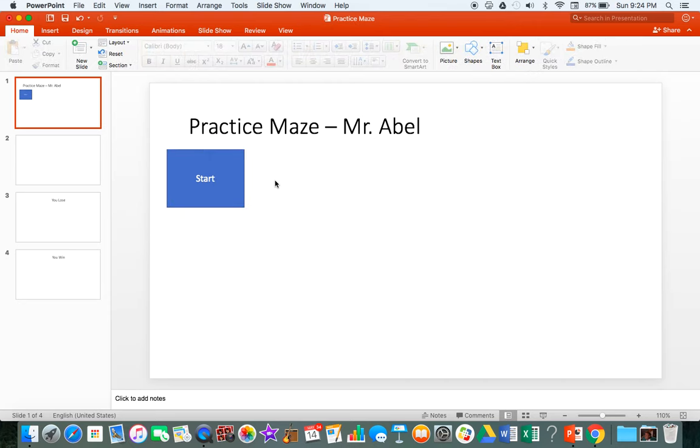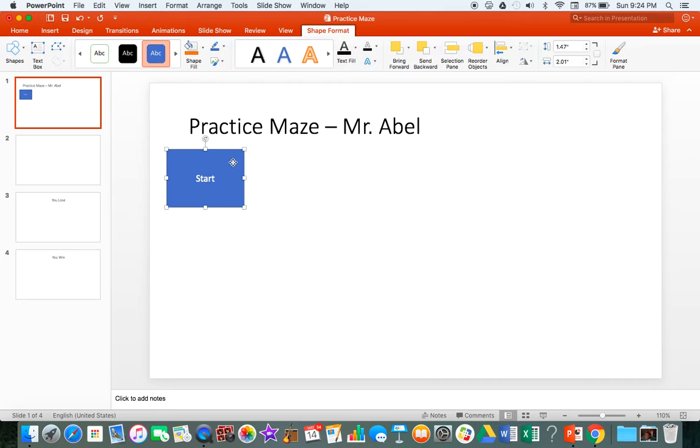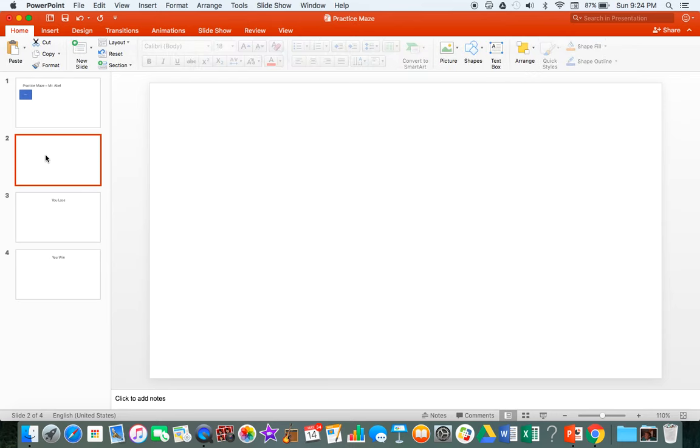Okay. Once I create my start button, once everybody's done that, I'm going to click on this button and hit Command-C to copy. And then I'm going to come over to slide 2. Once I click on slide 2 here, I'm going to hit Command-V to paste.